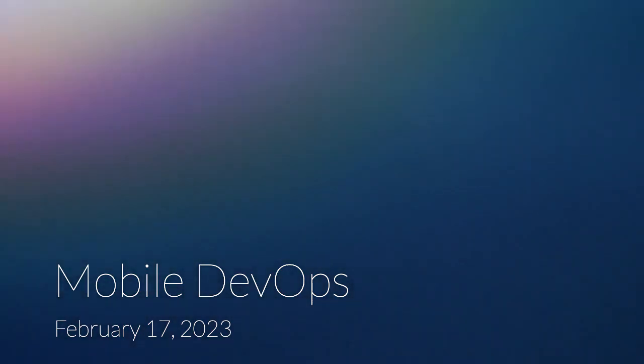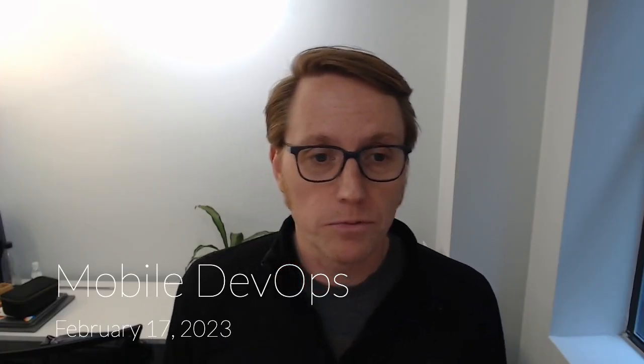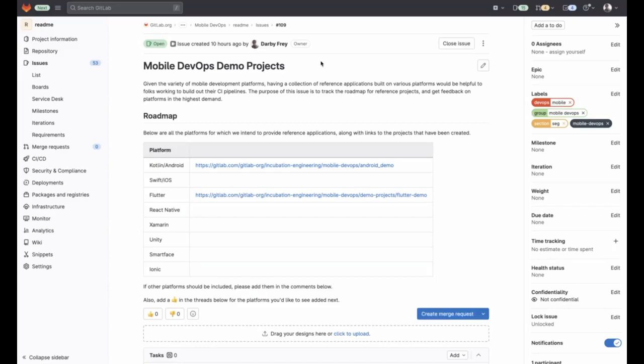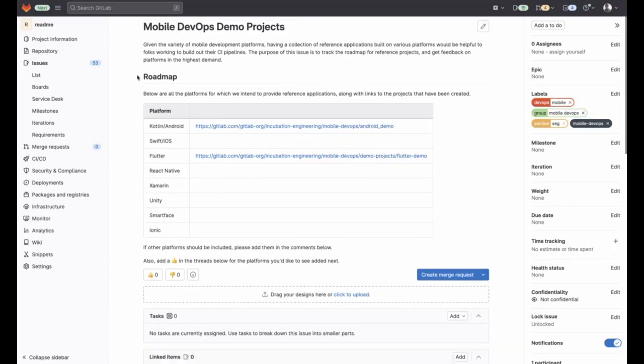I've heard some feedback recently that it would be helpful to have some demo projects that folks could use as a reference when getting started with mobile DevOps on the various development platforms. I think this is a great idea, so I've created an issue to organize these projects and one demo project as a starting point. To get things organized, this issue has a list of platforms I'd like to support with links to existing reference projects.